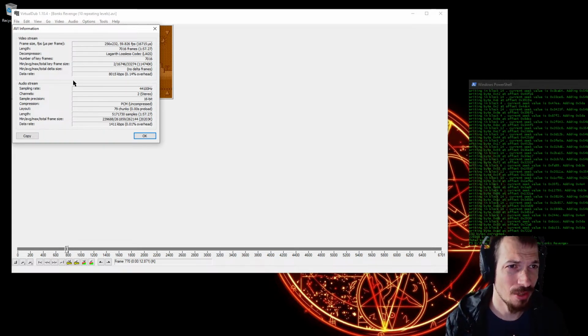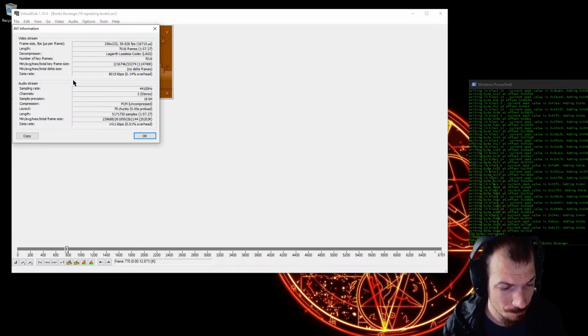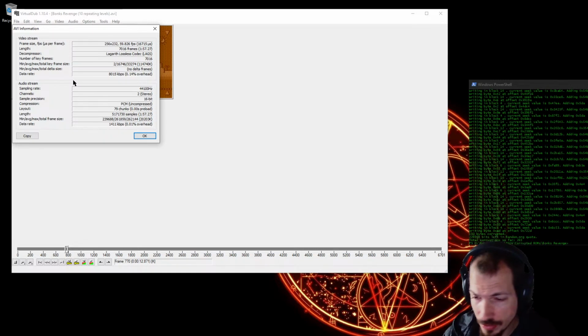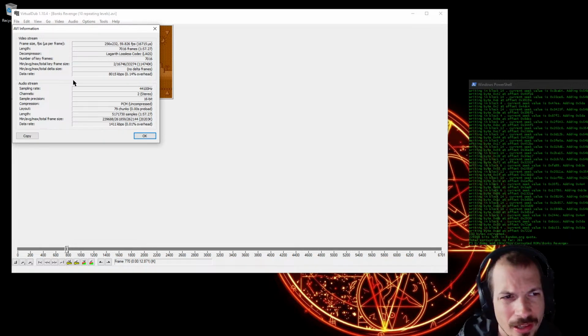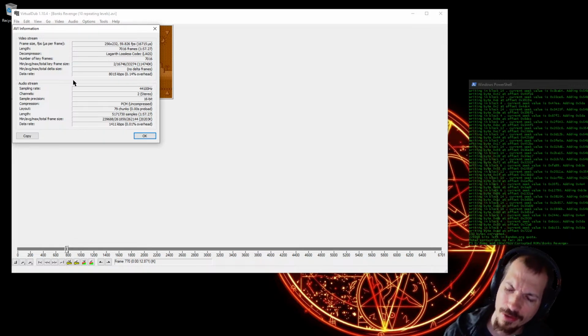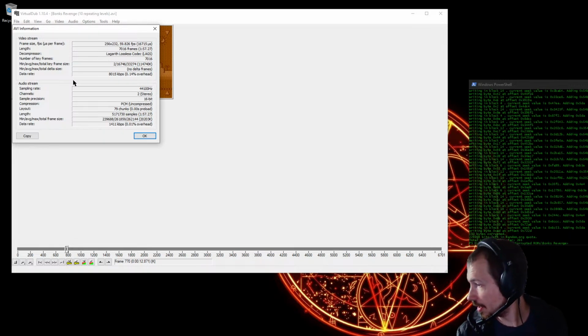I also use the Lagarith lossless codec for recording these things. It's one of two lossless codecs I use. Then I use the MBV for uploading to YouTube. It compresses a little bit better than Lagarith. And I don't think YouTube supports it. Or is it Lagarith or Lagarith? I think it's Lagarith.